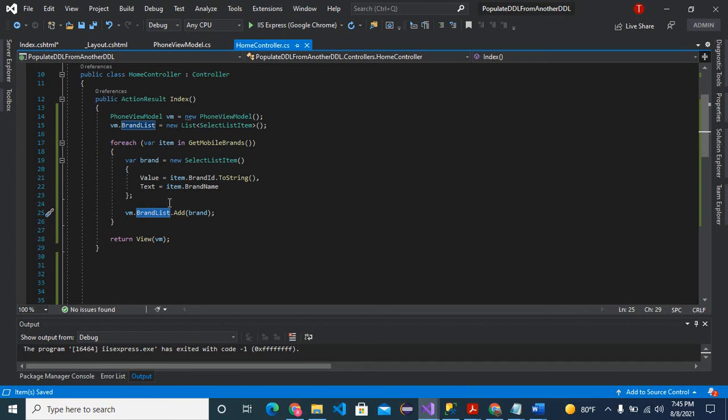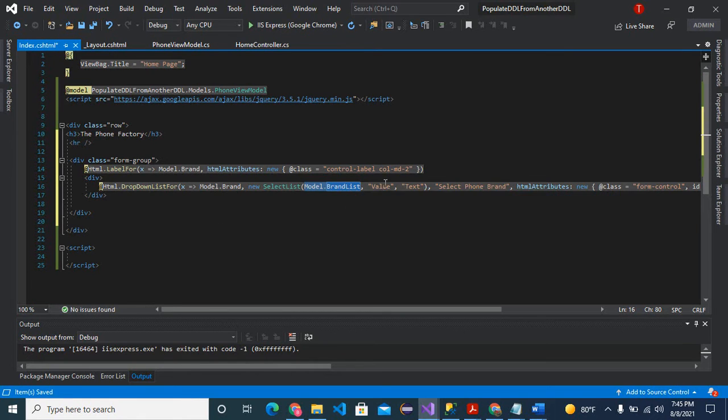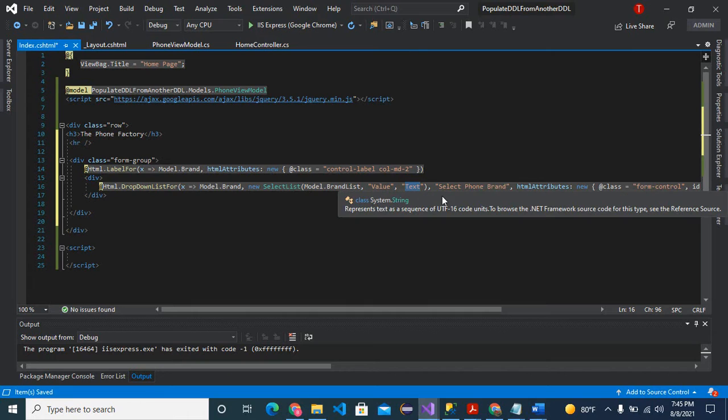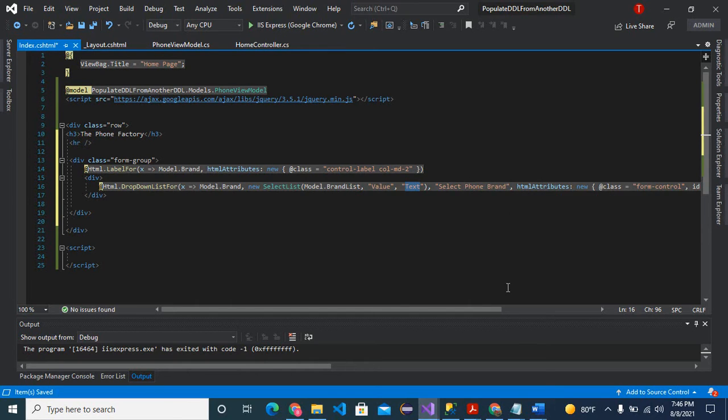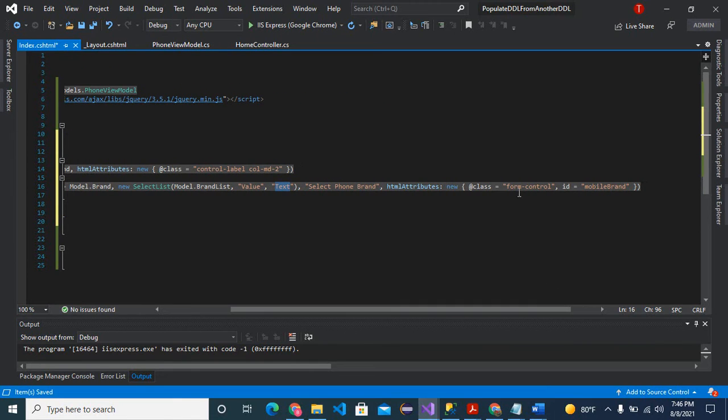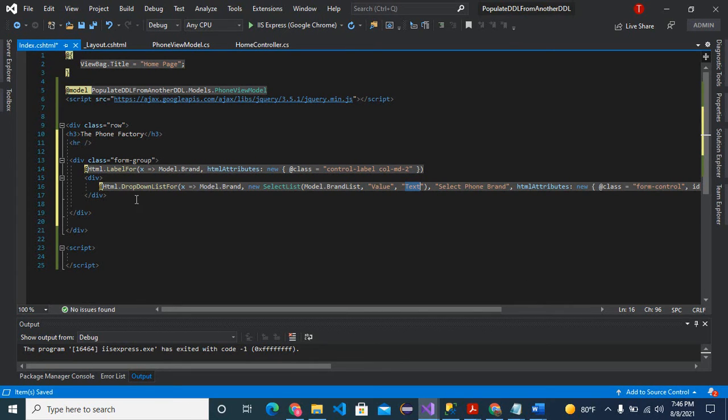So now this brand list has every item that is going to be looped. The loop iterated when we did get mobile brands, so we already have it stored here. Then we tell it that the first thing is the value, and the text that should be displayed is the phone brand name. The next thing that comes is the optional value, like a "please select phone brand" option. I just did "Select phone brand." The next thing is the HTML attributes. If you want to put a class or give an ID to this element, that is what you do right there.